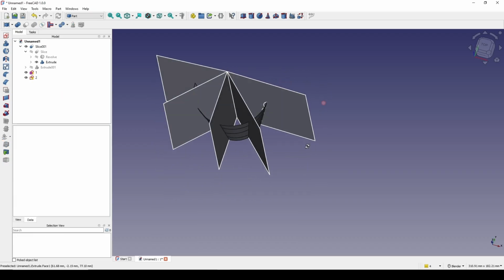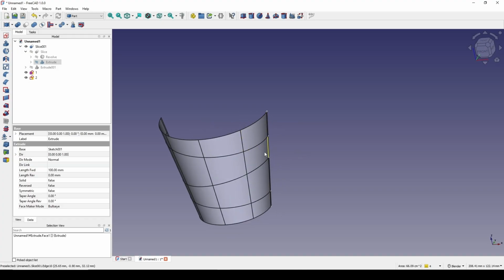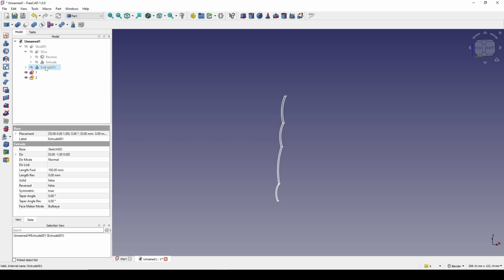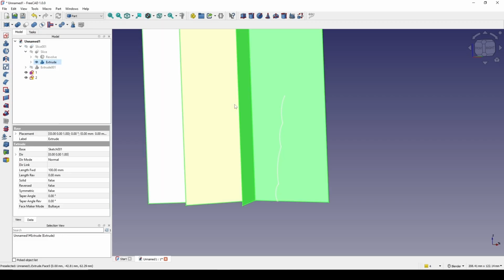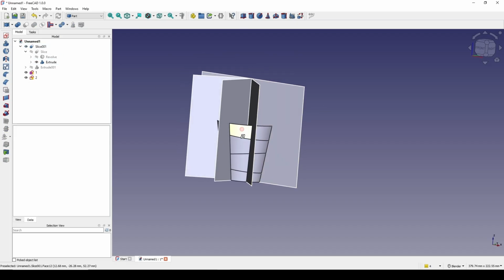Okay, and doing the same, let me hide the extrude and hide the slices, and you can see this is my second sketch. This one will control the tangency of the loft. Let me show the extrude and show the slice 001.